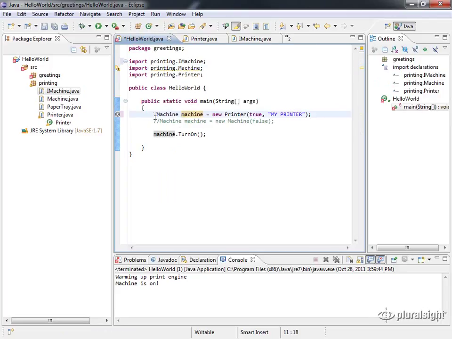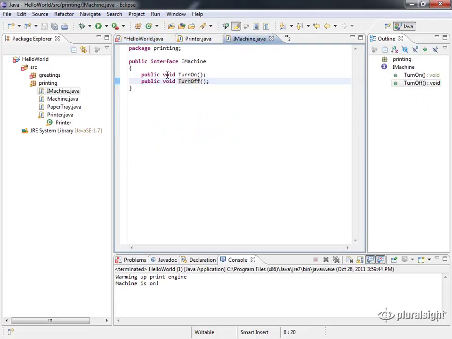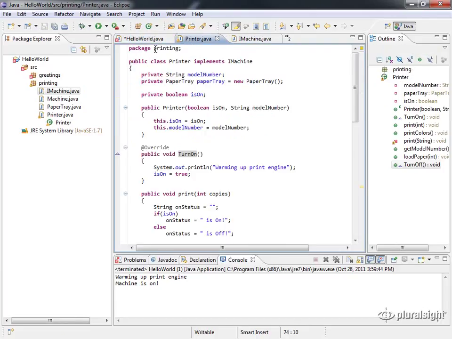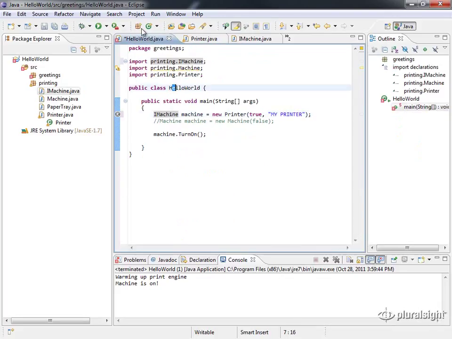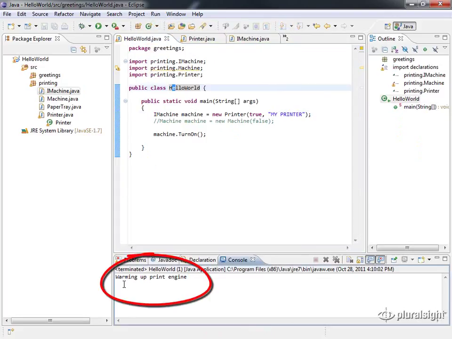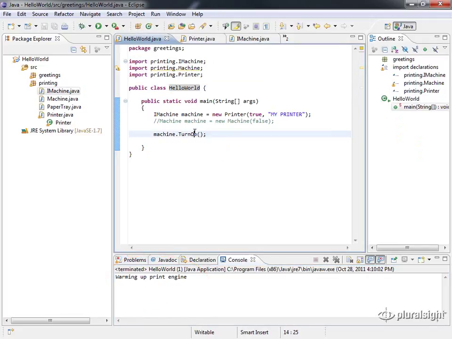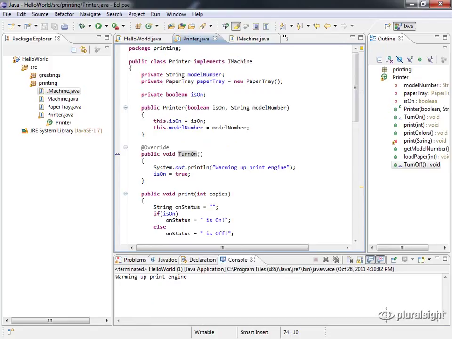So now we have an interface that is referring to our printer, and then we can call turn on on that interface. So we can call any methods that exist on this interface. We don't have to know what the implementation is. That printer implements it. And so let's go ahead and run this and see what happens here. So you can see it just has the warming up print engine because it's calling the turn on method in printer when we use that interface.